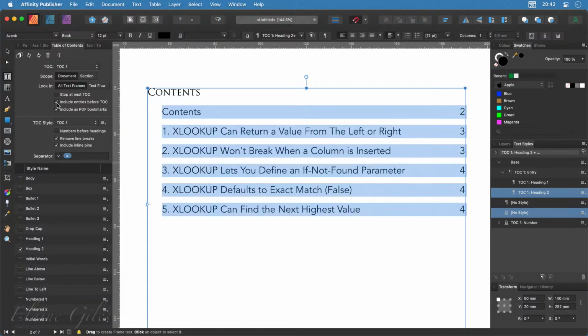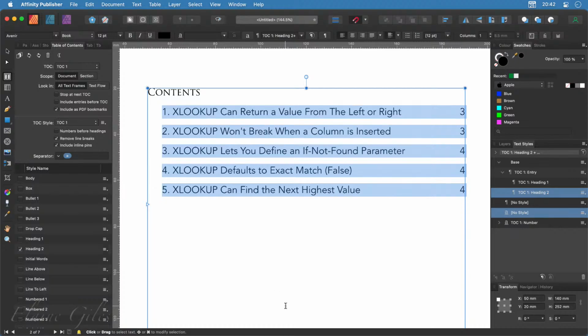So if I put a tick in there, contents now appears on page 2, which is ridiculous. We don't want that right underneath contents. But if it appears, that's why it appears, and you can just toggle that off. So it's contents before the location of the table of contents.